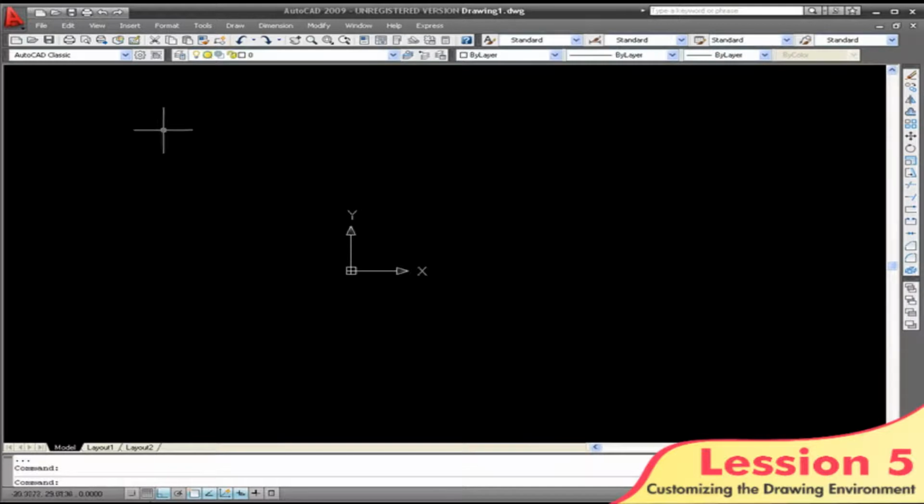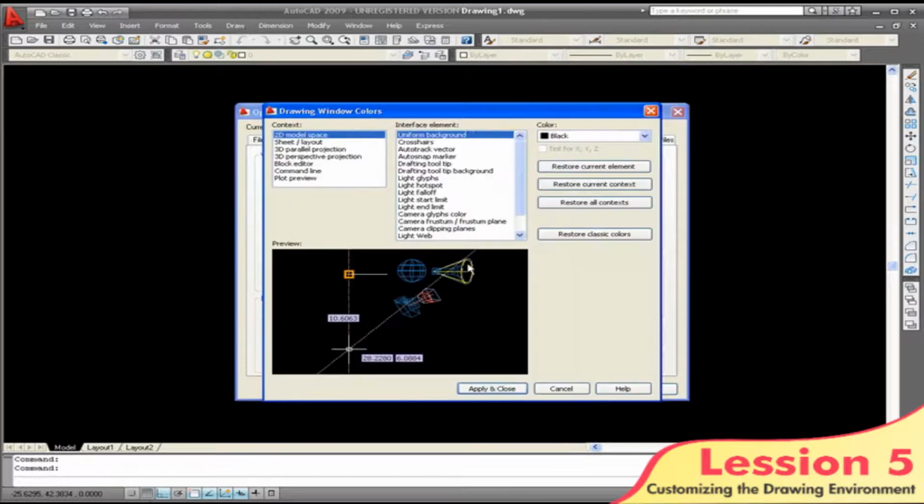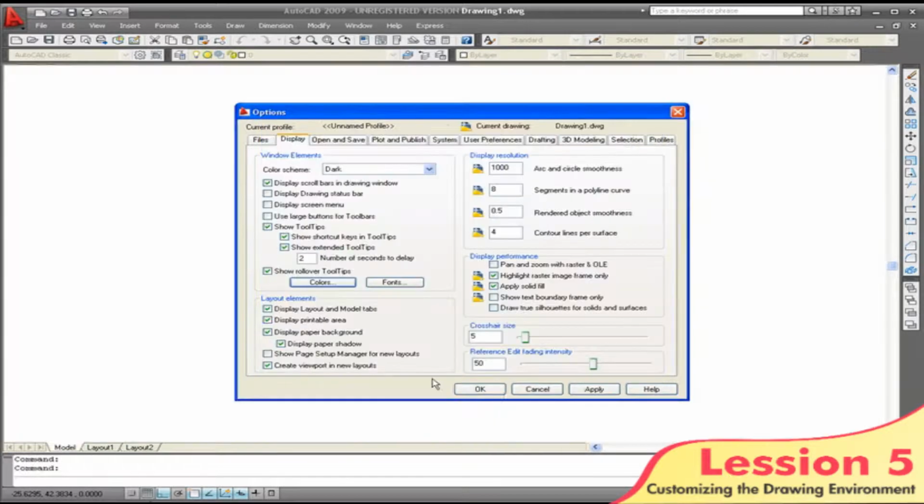Let's go ahead and open up the Options dialog box again. So go to Tools, Options, and we're going to change the color back to white. So 2D model space, uniform background, we'll open this up and say white. Say Apply and Close. Other options you have, as you can see here, layout elements. And as you hover your mouse over these options, it pulls up a little display screen that gives you a little description of what each option does.